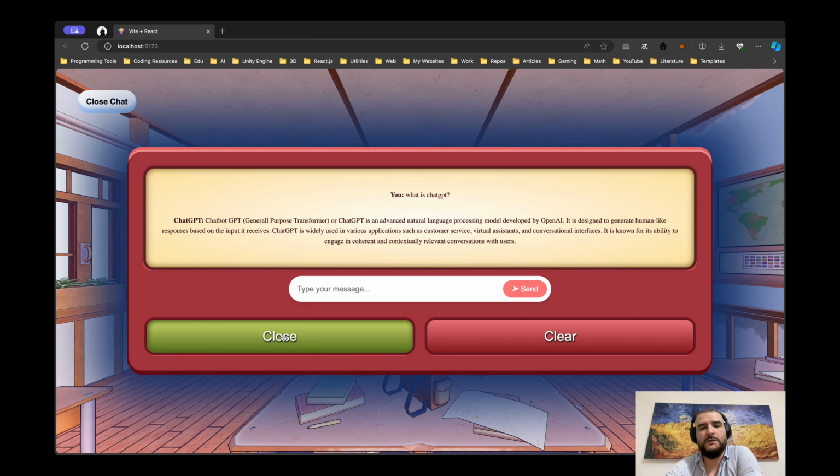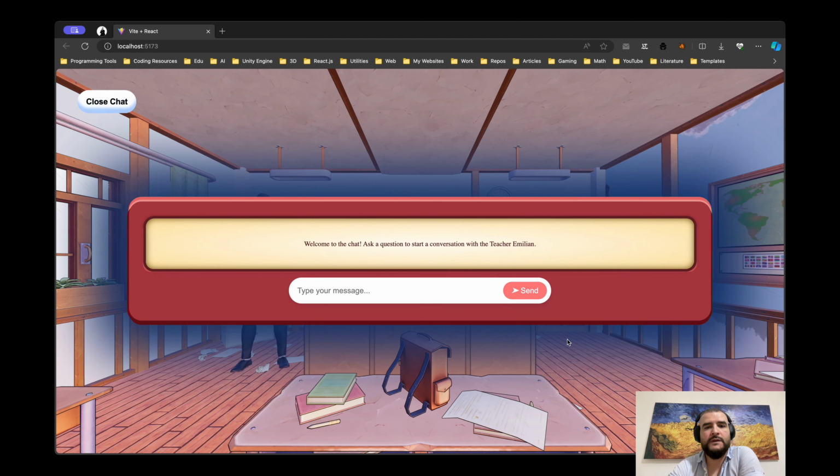Okay, so close. It will now delete everything in the chat history and also the input. So again, oh, it doesn't work. Okay, it's this clear. Okay, clear, yeah. So when we click clear, it will clear everything. Now close. Okay, it works.